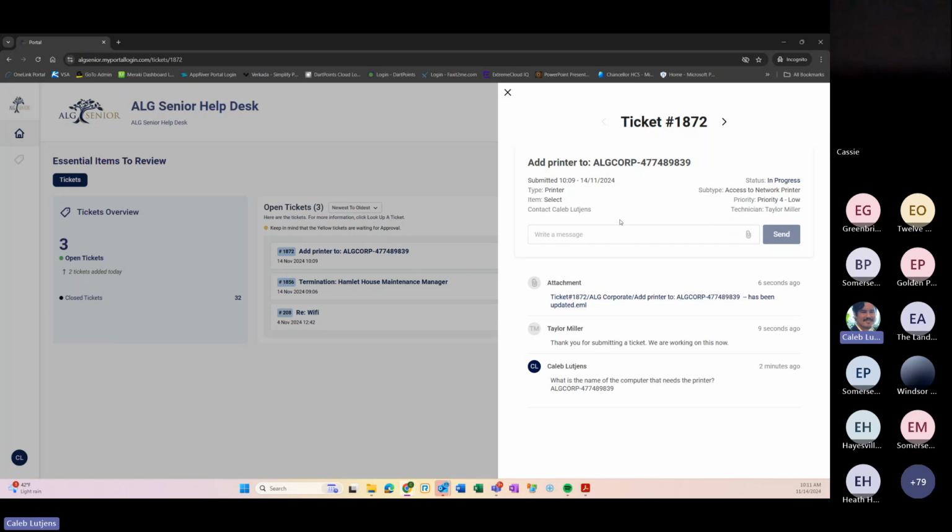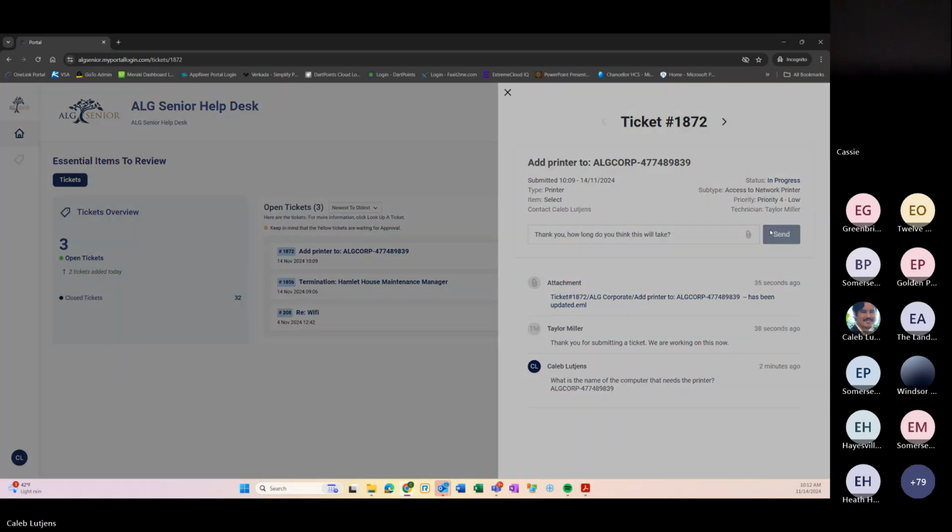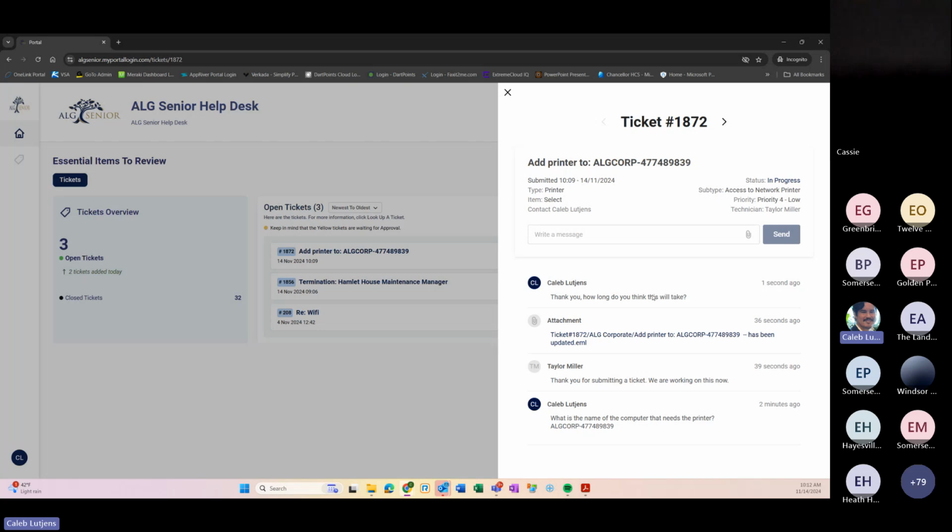All right, cool. So you can see Taylor is the technician working on my ticket. He just sent me a message in the thread on the ticket saying, thank you for submitting a ticket. We are working on this now. You can respond back to your technician and say, thank you. How long do you think this will take? Or something of that sort. And then you can send that, and that will add it to the thread for the technician to respond to on their end.